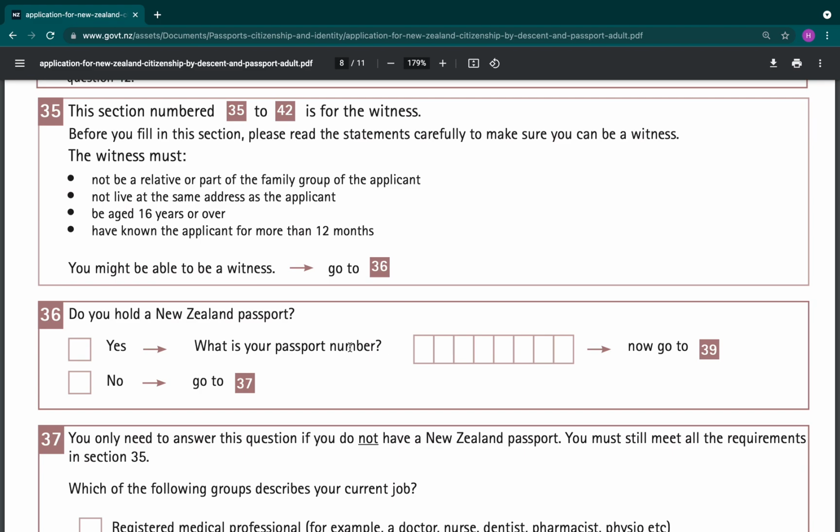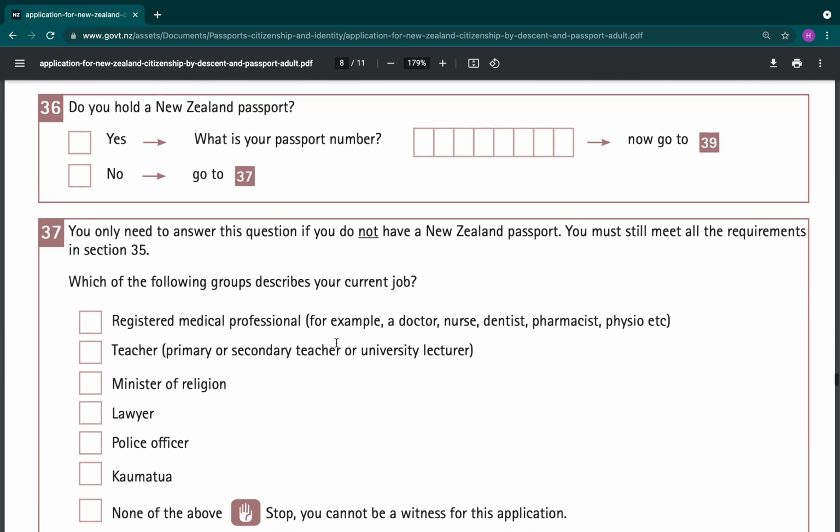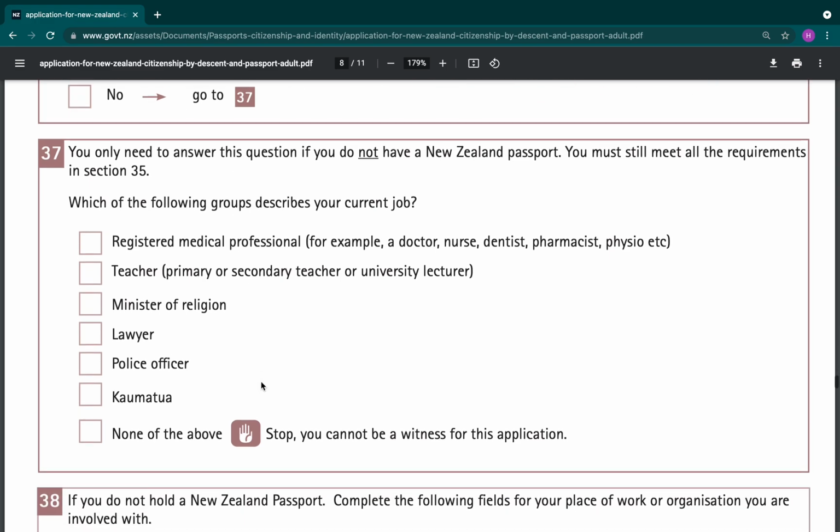So it says, before you fill in this section for question 35, please read the statements carefully to make sure you can be a witness. So there is requirements or a criteria before you can be a witness. So the witness must not be a relative or part of the family group of the applicant, not live at the same address as the applicant, be aged 16 years or over, have known the applicant for more than 12 months. If yes, you might be able to be a witness. Go to question 36. Now, question 36, do you hold a NZ passport? Yes. No. If yes, put in your passport number there. Then go to question 39. If no, then go to question 37.